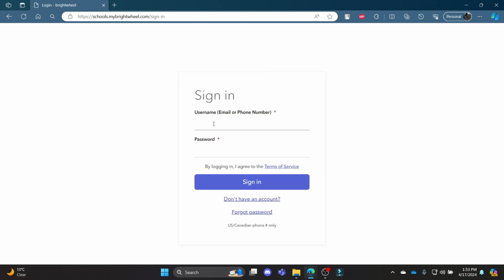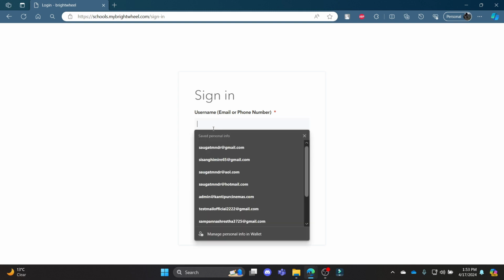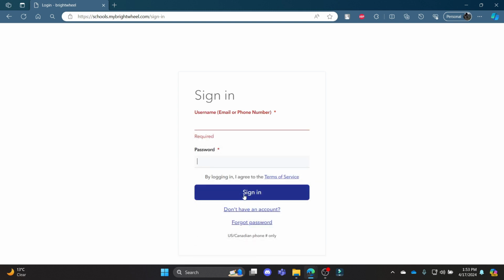Now what you need to do is write down your username, which is your email or your phone number, and the password associated with your Brightwheel provider. After writing your username and your password, click sign in. This way you can successfully sign in or log into your Brightwheel provider account.